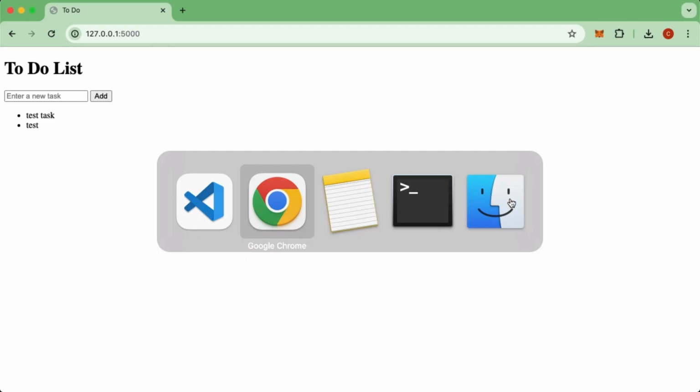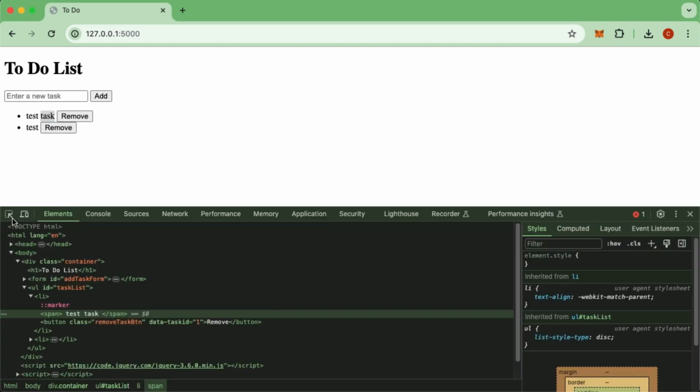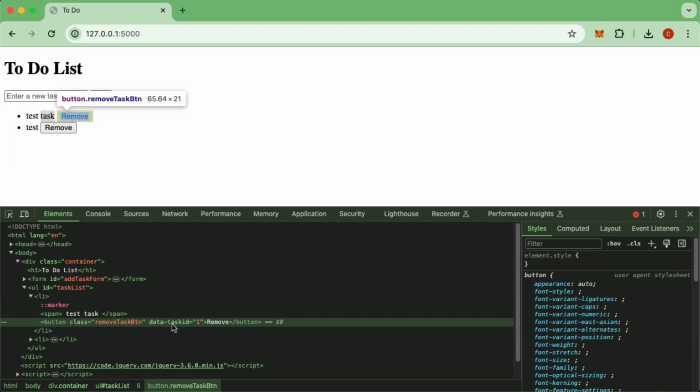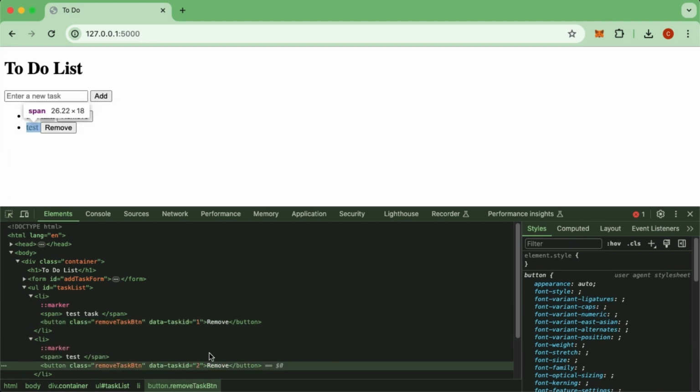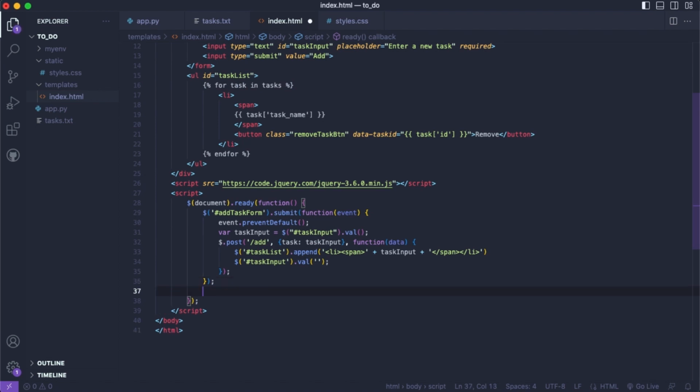So now if we come back to Google Chrome and refresh, we have two new buttons, but if we inspect, this one will say task ID number 1, and this one will say task ID 2. So we have a way now to differentiate between them. But now we need to create a way to actually remove the task from the list and handle the routing.